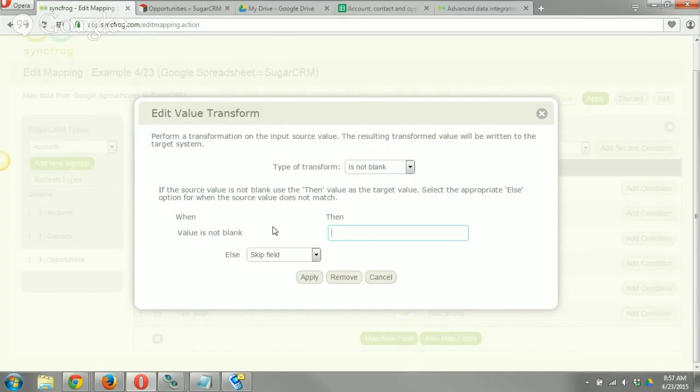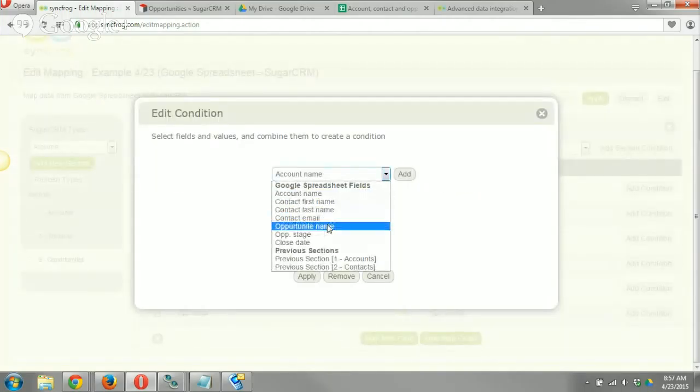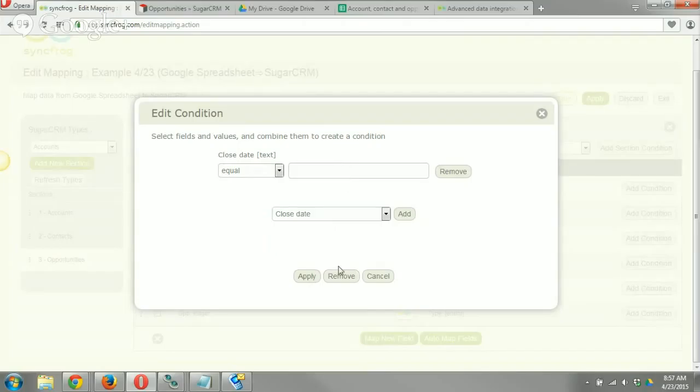It's really simple, because otherwise, the other way to do it would be to add a condition to it and say, okay, close date, add equal to, and then we would have to add a fixed value inside of it to check or uncheck the box. So our transform allows you to set it up really quickly and simply instead of adding conditions to check or uncheck boxes.